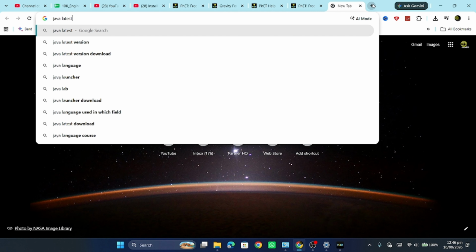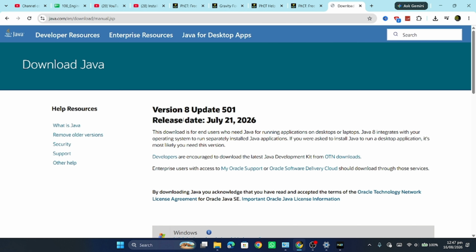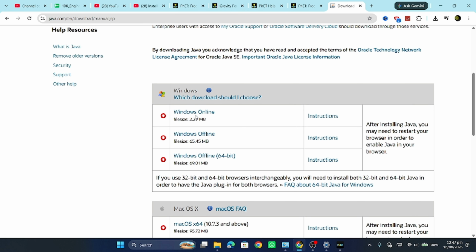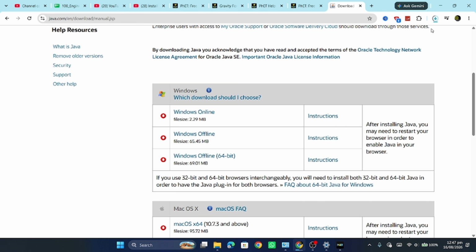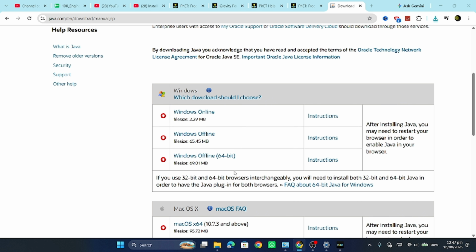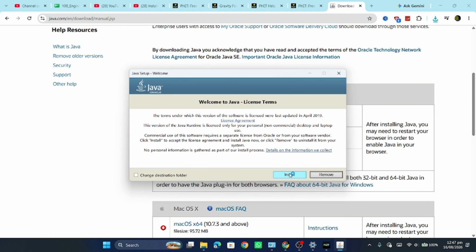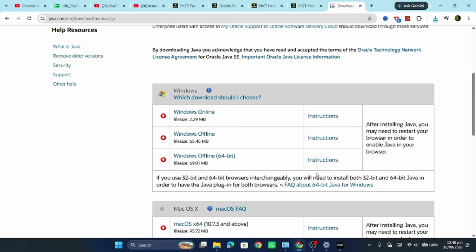Open the browser and search for Java latest version download. Click on the first link, the download Java web page, and scroll down. There are options for Windows, for Mac, and for different operating systems. I choose the Windows offline file and click on it. Again I need to say download unverified file, and now our download starts. After that I simply run it to start the installation. Now click on the install button here and wait until the latest version of Java is installed. It's installed successfully. Close it.